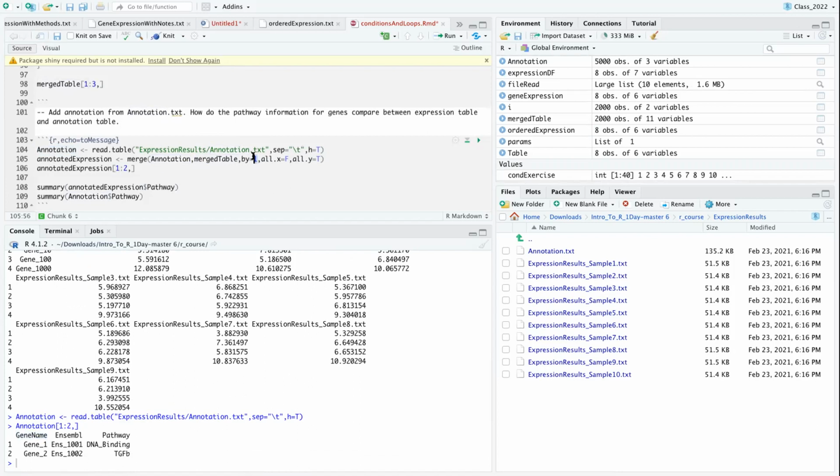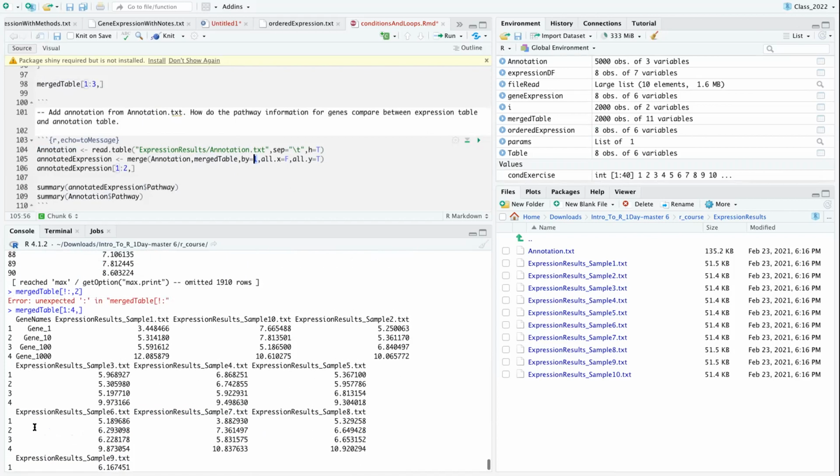So we saw that if they're called the same name, we can actually set by to be a string. But in this case, this is called gene name and rather unfriendly. This has got an S on the end, so we can't do that. We have to go by, and we'll say the first column. I say don't keep everything in X, so don't keep everything in the annotation, but keep everything in my merge table. That's also quite common.